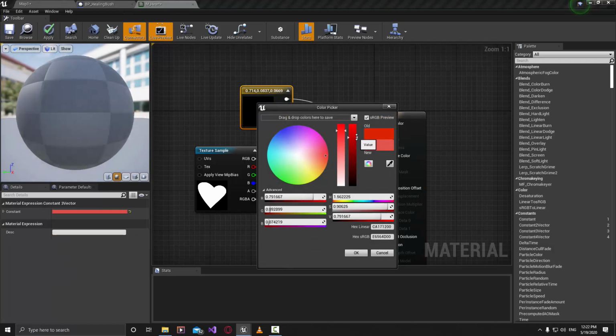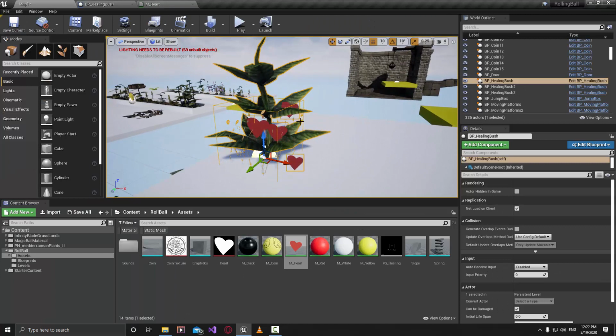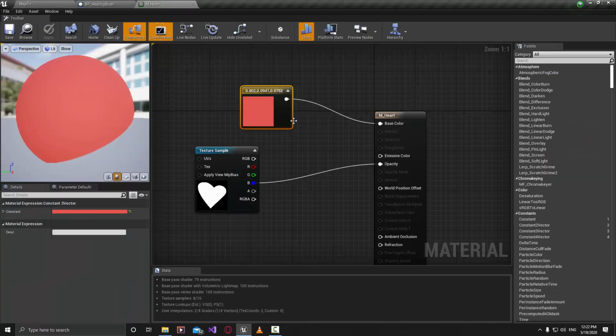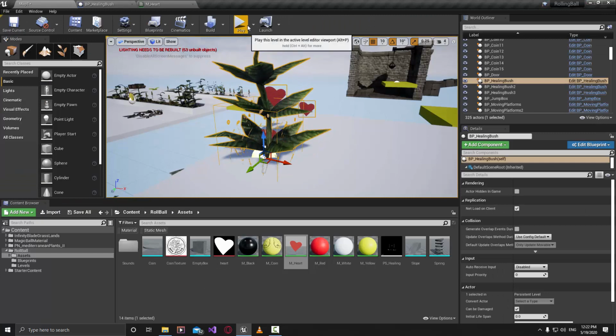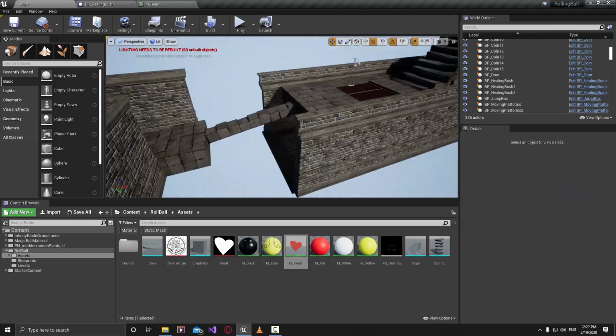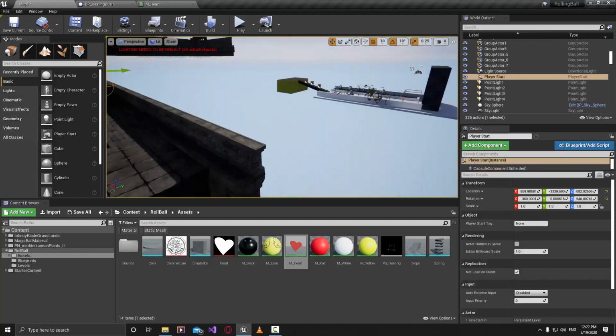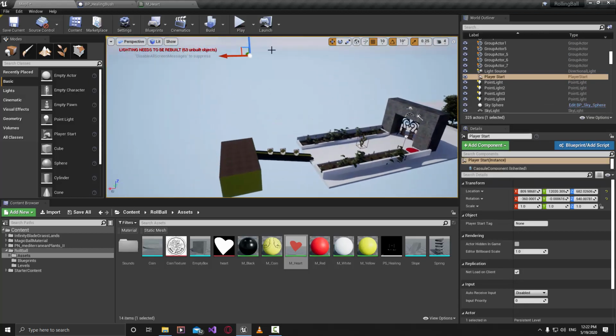Let me make it a color like this. Yeah, I think it is a little bit nicer, right? You can change it whenever you want, basically however you like. All right, so let me play it and see how it looks in the game. Let me take my player start and put it back to where it was before.